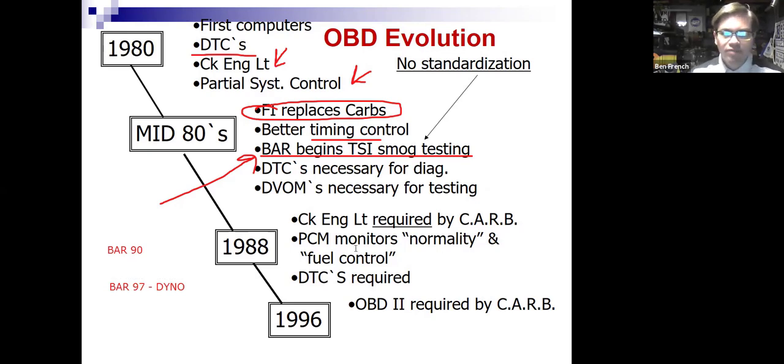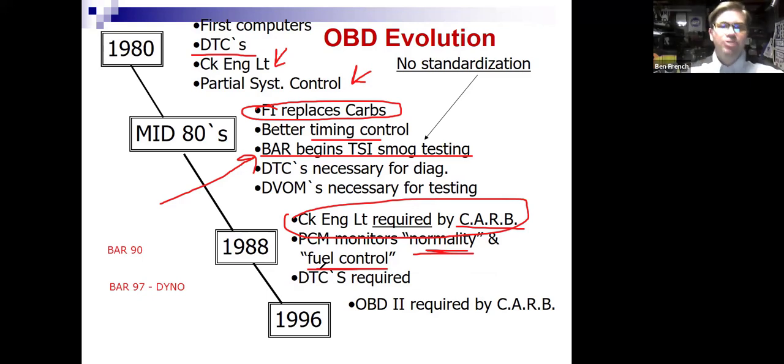And so in 1988, California requires that cars built for sale in California, meeting California emissions, have to have some type of check engine light on them. California Air Resources Board, that's what that means, guys. The PCM was looking for normality and fuel control. What does that mean? Well, basically, normality: are the sensors reading normal? Is something opened or shorted? If it's not open or shorted, it was considered normal and it did not turn on a check engine light. If the fuel control wasn't crazy out of whack, if it wasn't setting an O2 rich code, no check engine light came on, and you had to set some type of diagnostic trouble code.